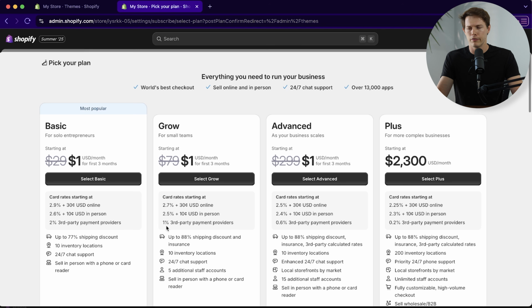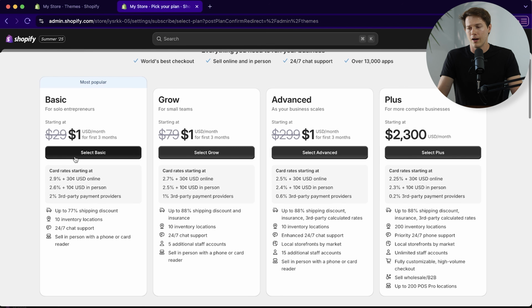We can always change it later if we want, but I just like having something so it unlocks all the features. So I'm going to go with the basic one, $29 per month. That's usually if you do annual. I think it's $39 per month if you pay monthly. But I will have a tool in the description as well.